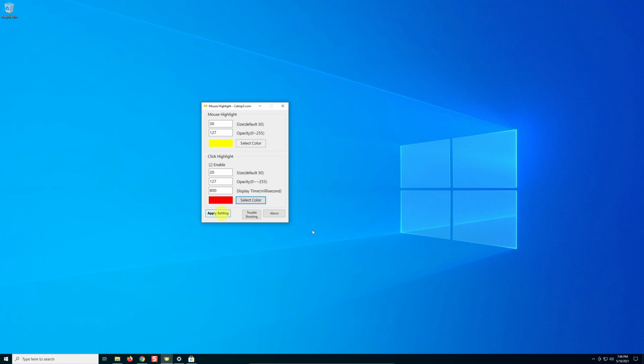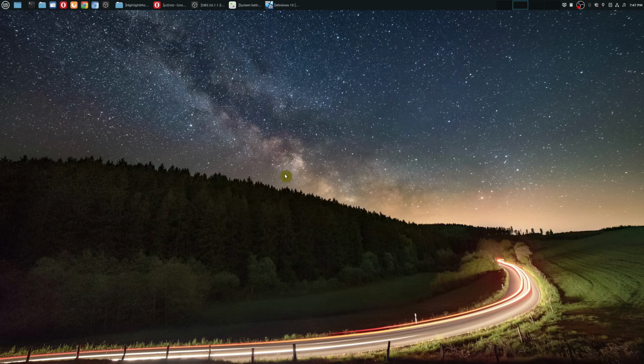So I find this program really easy to use. It's flexible, and at the same time, it's free. So that's definitely a big plus. And since it's from the official Microsoft store, you don't really have to worry about any potential viruses or anything. So that is it for this video on how you could actually highlight your mouse cursor, whether you are using Microsoft Windows like what I have here, or whether you are using Linux Mint.